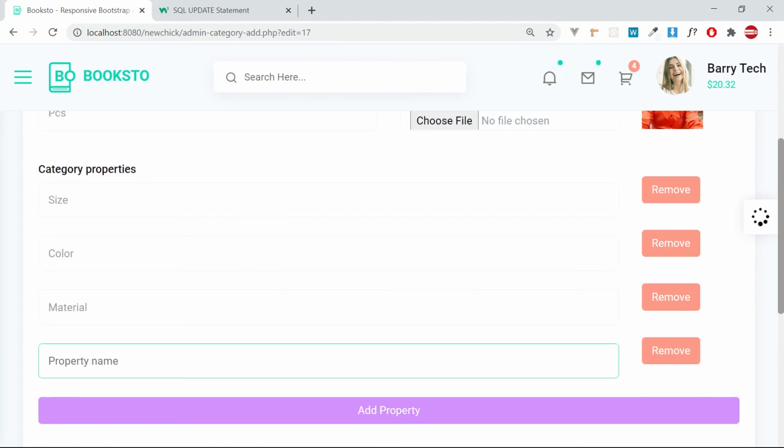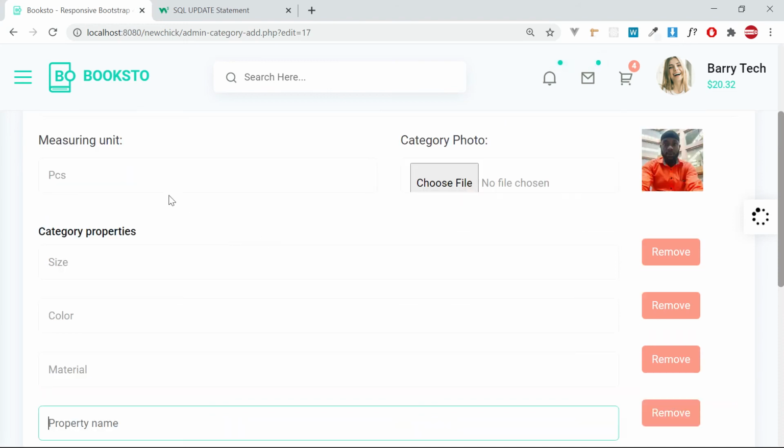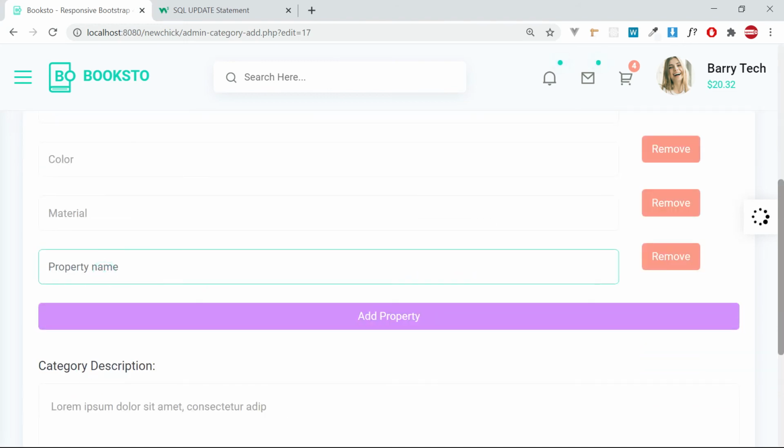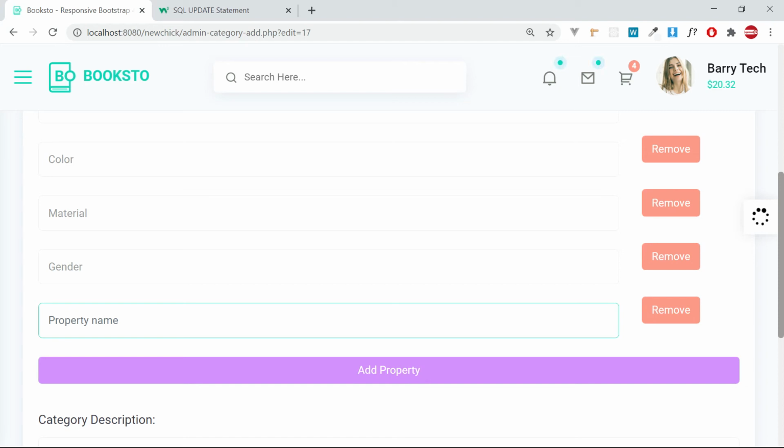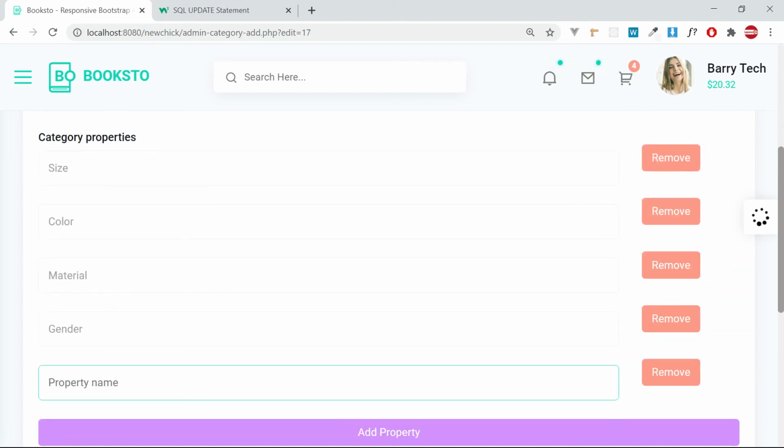For example, if it is clothes for kids, maybe we may need to specify the gender, whether it's a boy or a girl. So he can add gender, right? Like this. Then you can add one more property. Tell me one property of a cloth that is not here yet. Color is there, size, material, gender. That's all? No, there should be more. How do you call these things of Gucci, Versace? Oh, brand. Brand?